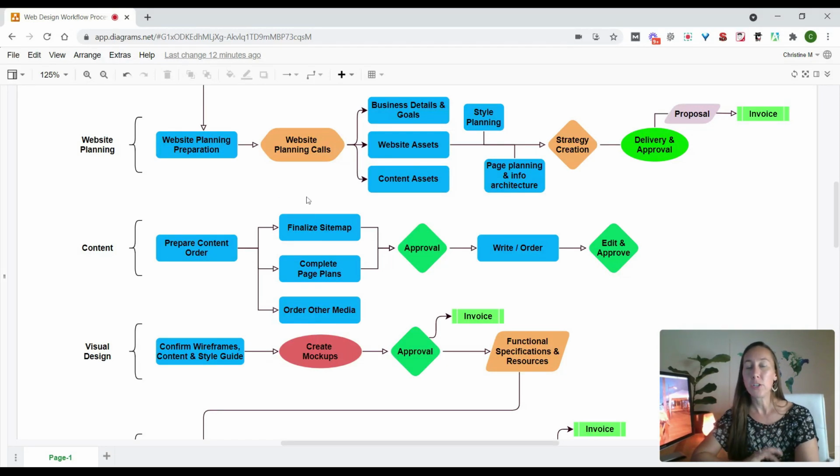So here we are making sure that we have a final sitemap, which should have come from the website plan. We are taking a look at those content page plans, and really what we're doing is putting together a master content list. All the content that exists, does it need updated? Does it need deleted? Does it need any changes at all? What is the content that we don't have but we need now that we've identified through the plan? So we are getting this ordered.